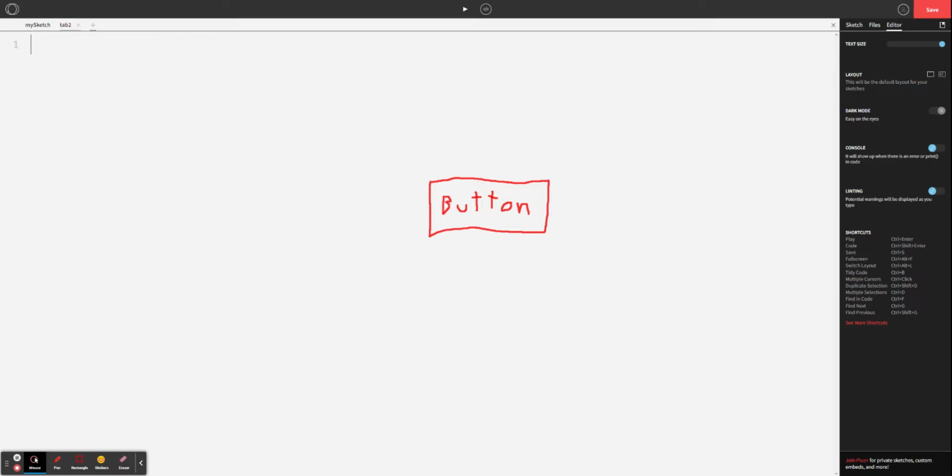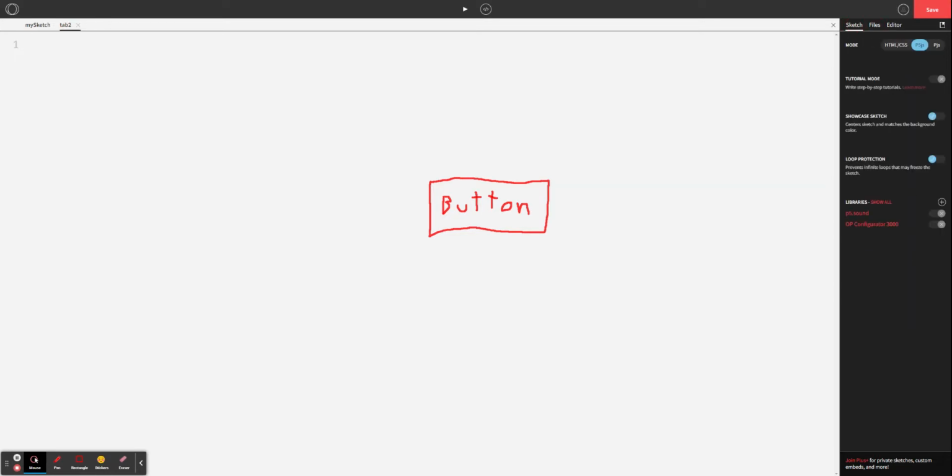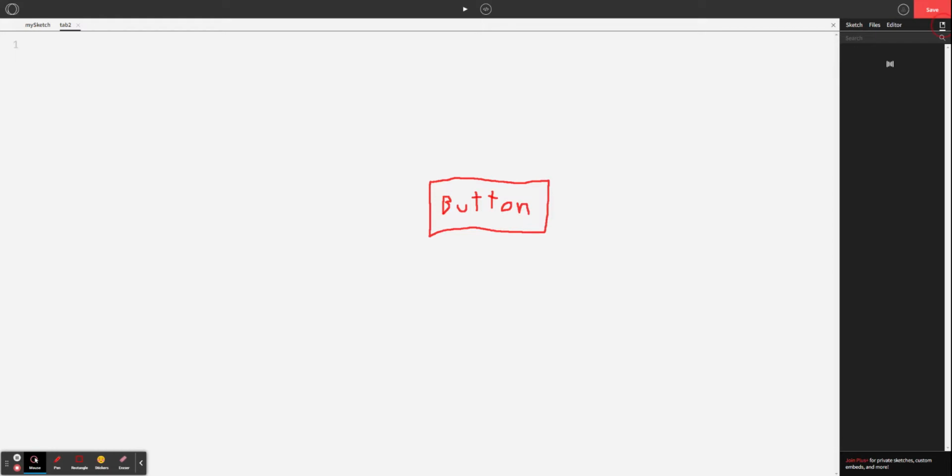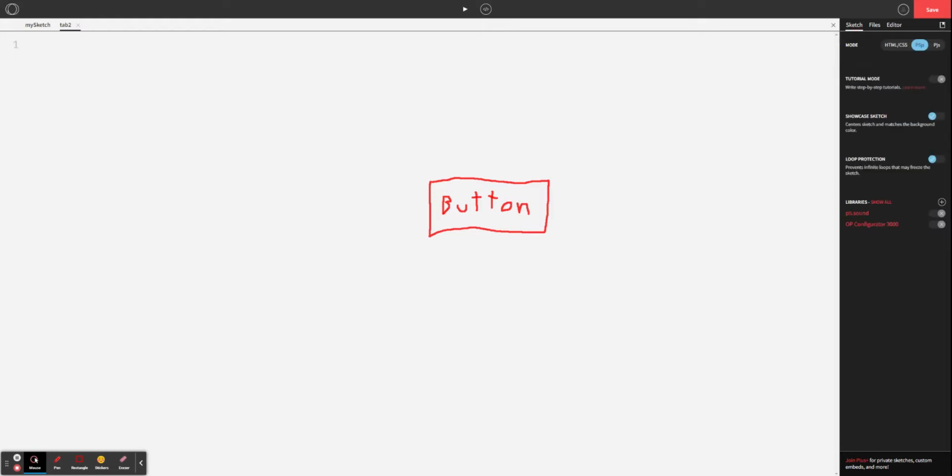Creates a new tab. Now, how do we rename the tab? We don't really need to rename the tab, but we can. If we double tap on it, we can go button, just so we know what we're doing.